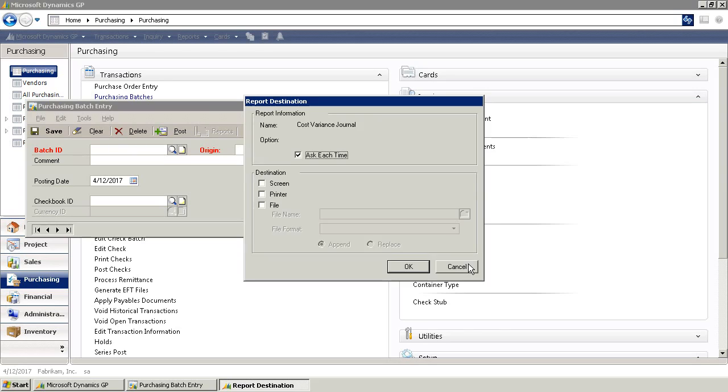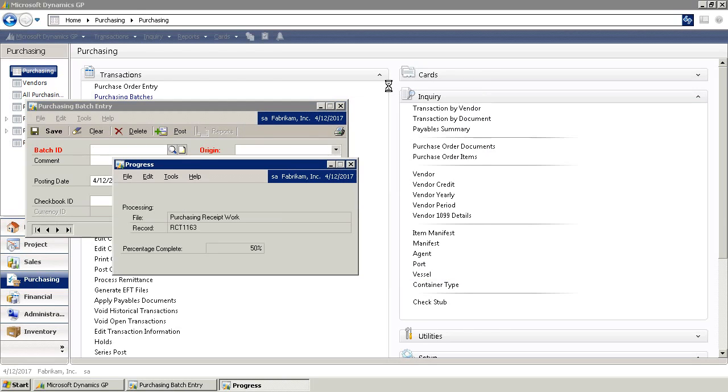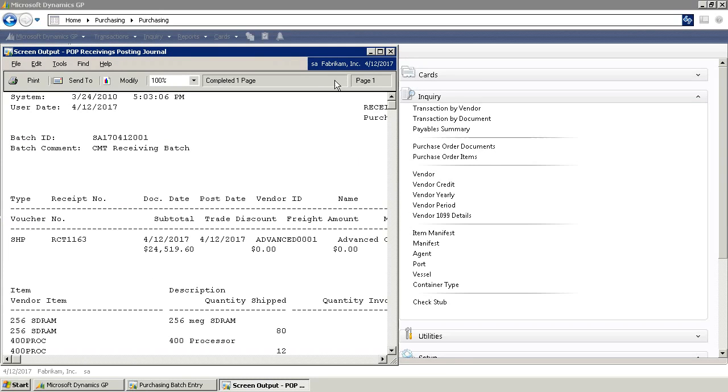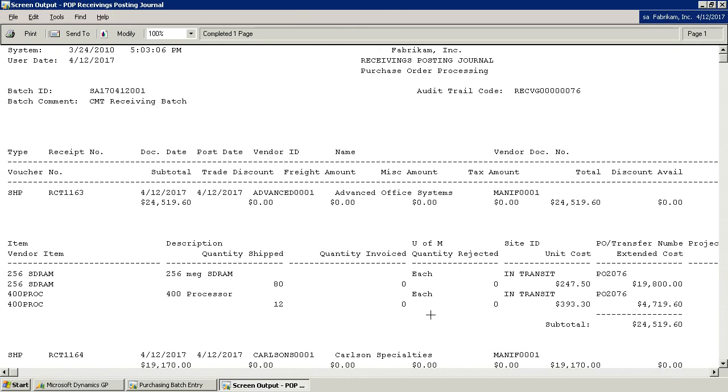We'll print the posting journal. This will confirm that everything has been received into the in-transit site, and if at this point an invoice needs to be generated or payment needs to be generated out to that particular vendor, it may be able to be done because all of those transactions have been received.